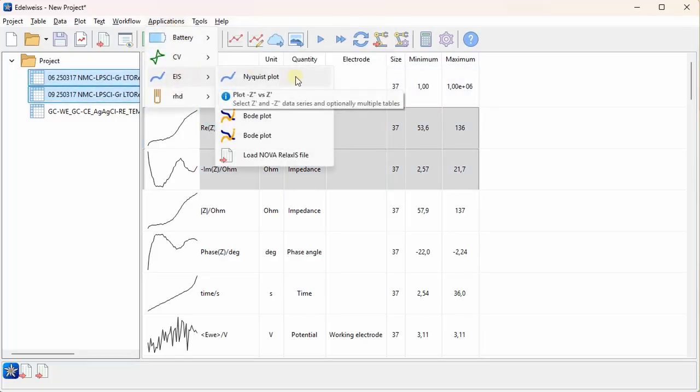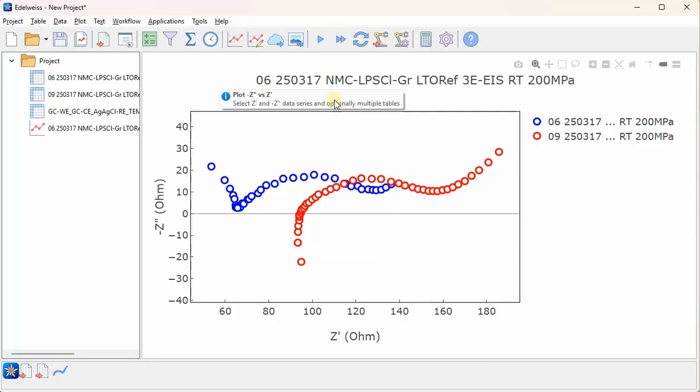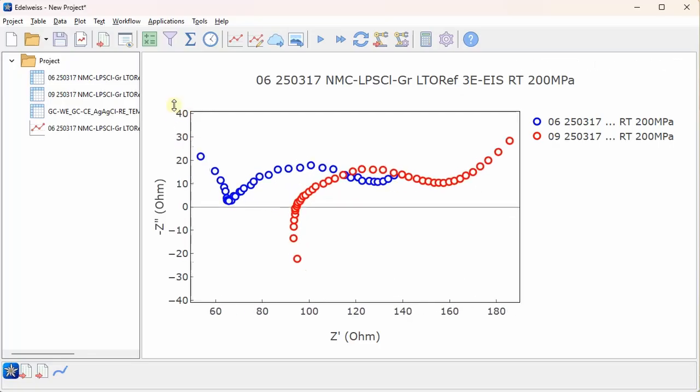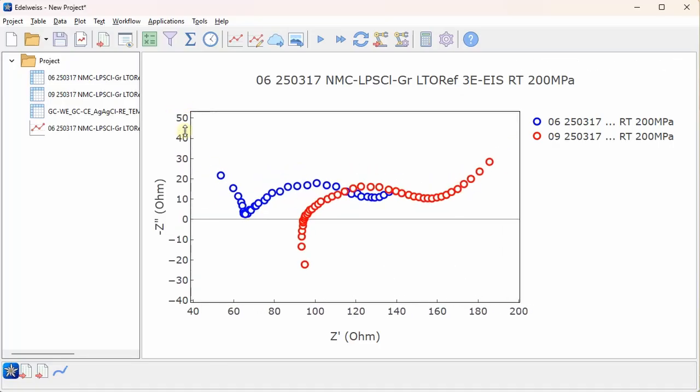And then I will choose this Nyquist plot. And then we will get the two impedance spectra in one Nyquist plot. And of course, this then has the scaling correctly, so the two axes are always correctly scaled.